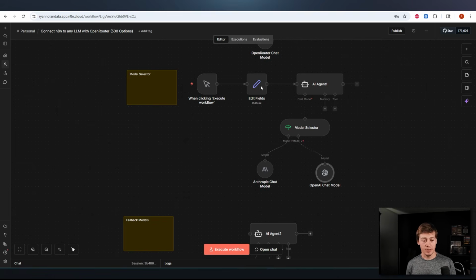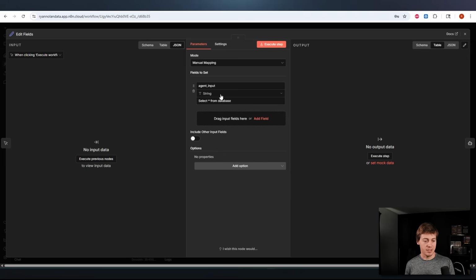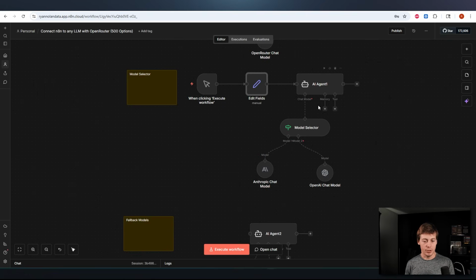So all I'm doing over here is putting in some basic SQL, select star from a database table. And what we're going to do is have that as our agent input. And then we go into our AI agent.